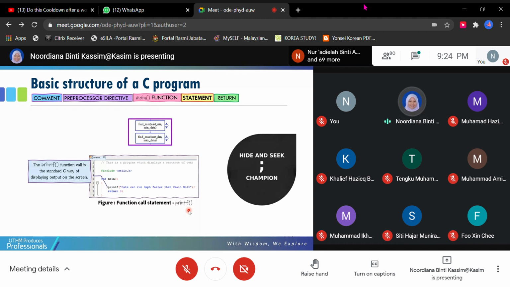The printf function call is the standard C way of displaying output on the screen. Kalau you nak display output to the screen, the standard way would be that you kena gunakan function printf lah.